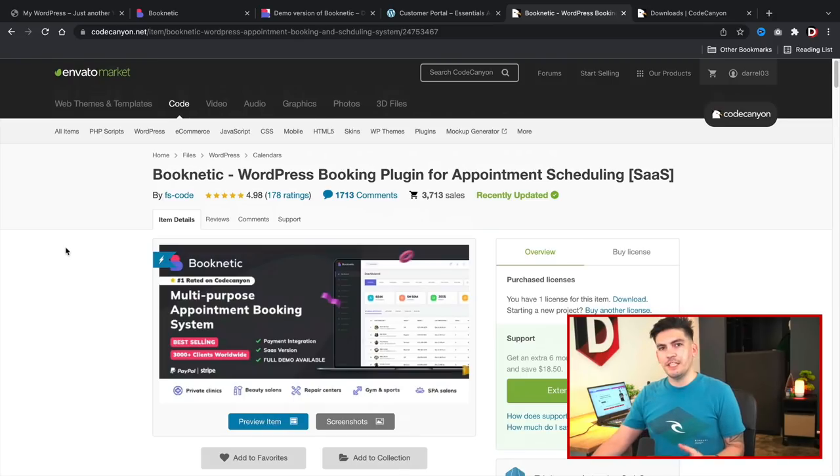So as you guys can see, it's a pretty solid booking plugin, right? There's no BS here, you know? It has everything that you need, it looks great, and I just love the customer experience with it because it's really easy to navigate. So this is the plugin, it is called Booknetic.